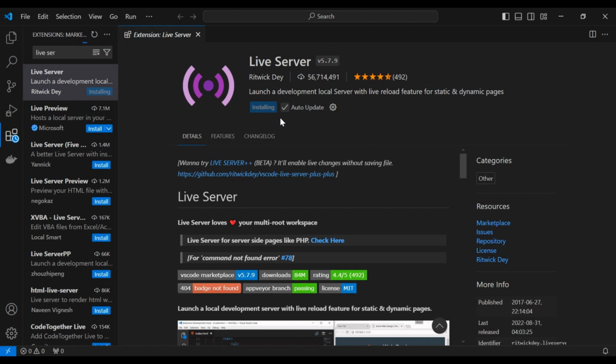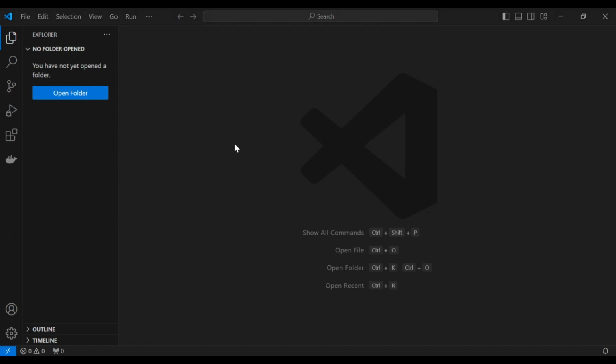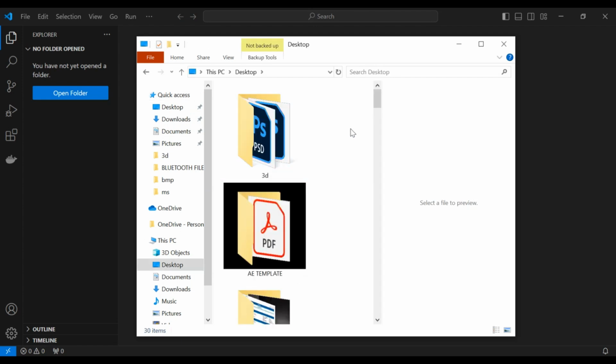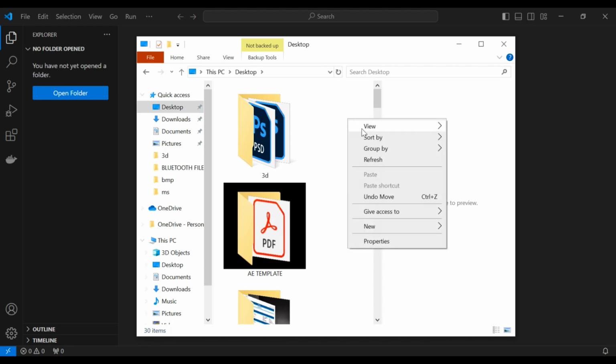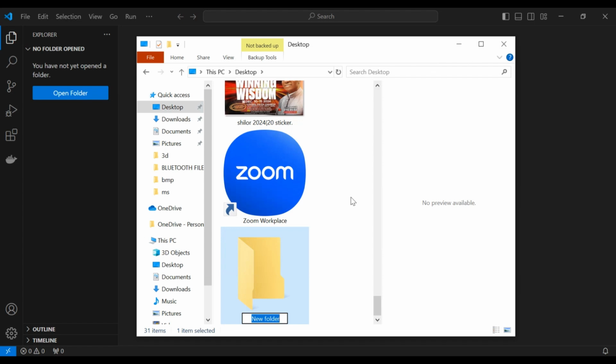Now we're going to be walking through the key features of HTML, starting with the doctype HTML. But before we go into this, we just need to create a folder where I'll be saving all our work. Let's say I create a folder on the desktop. So let's go to the desktop, then go to New, and create a folder for our first class.